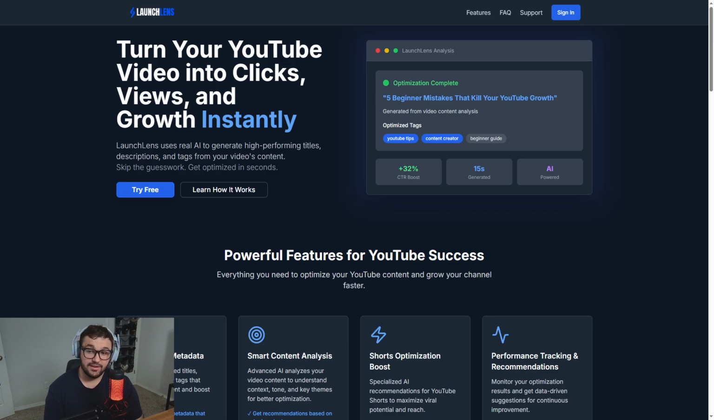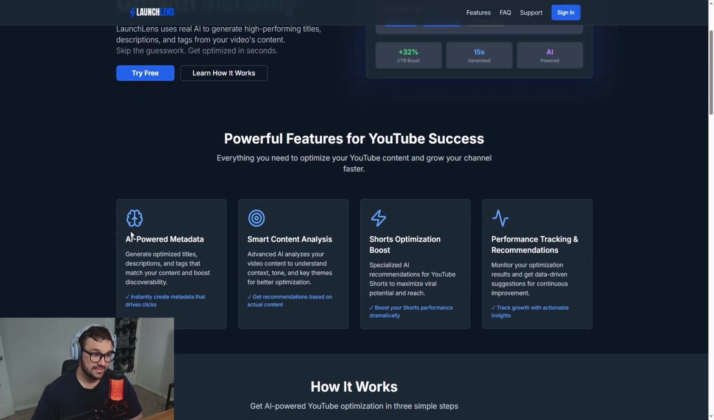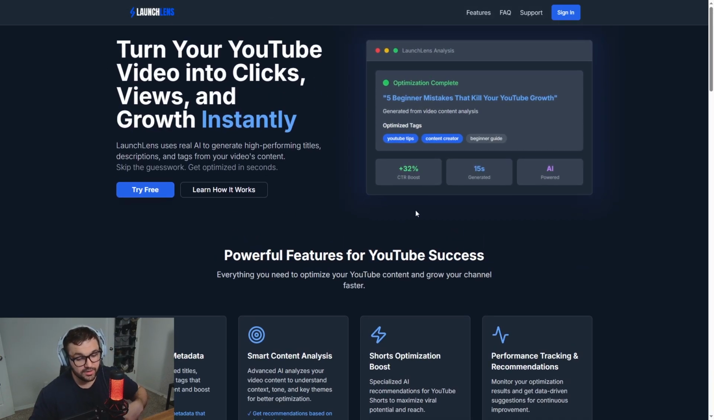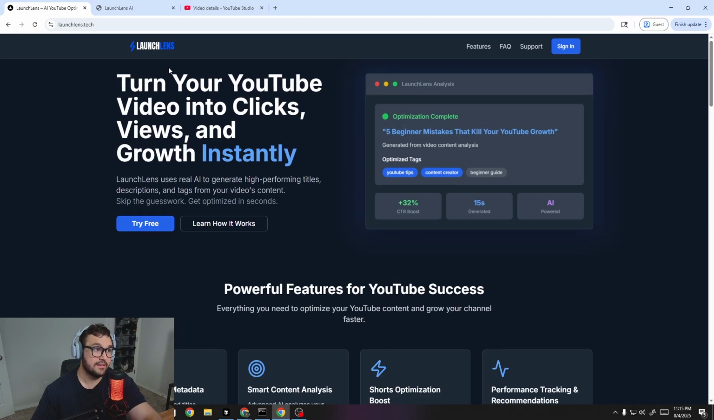The page that we see here is the landing page for Launch Lens. Designed it myself, so take it easy on me, but learning as I go, everything's working as it is. This is going to give you an overview. If you wanted to visit this, it's launchlens.tech. That's the URL that we have here.